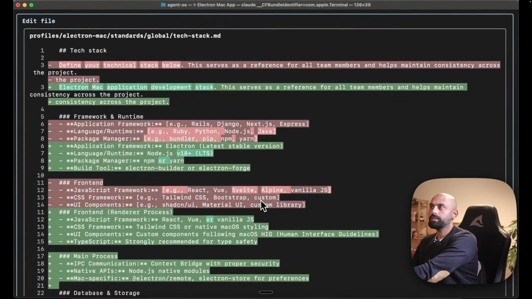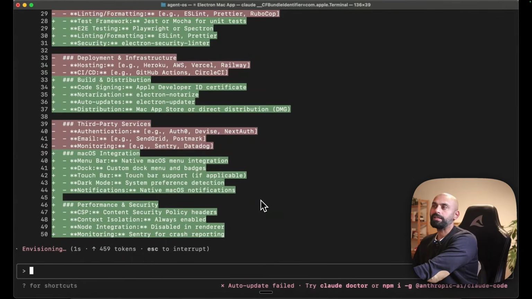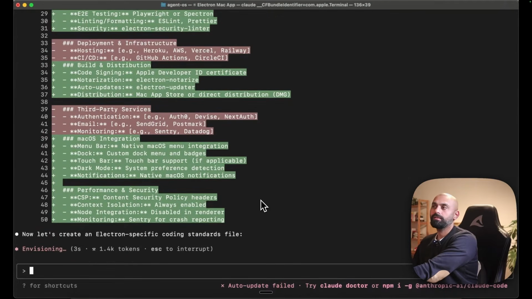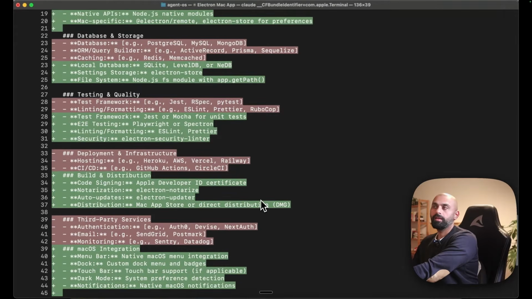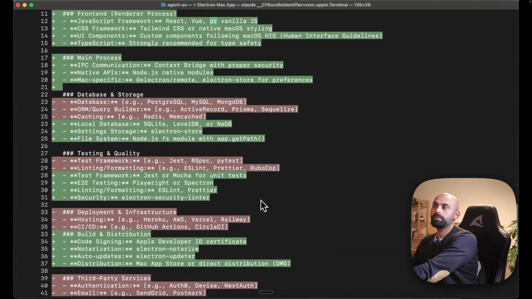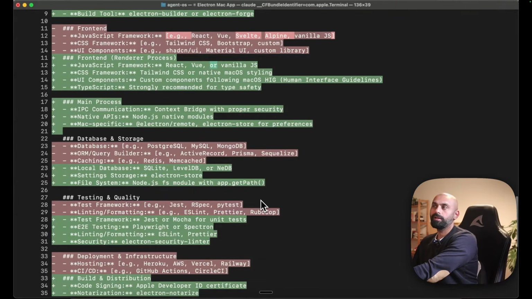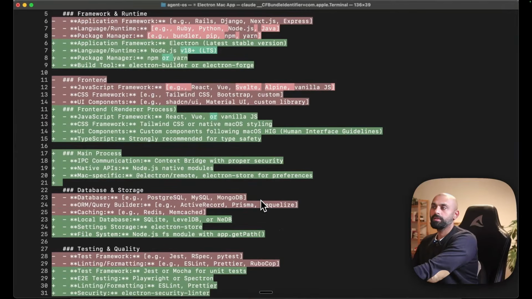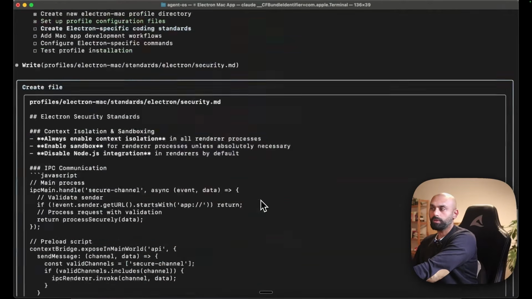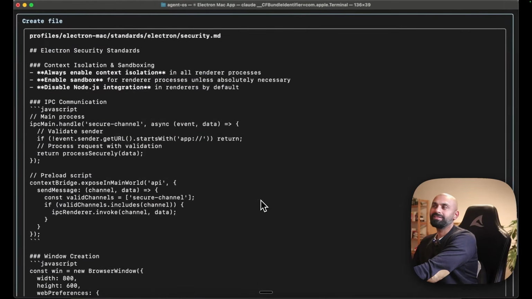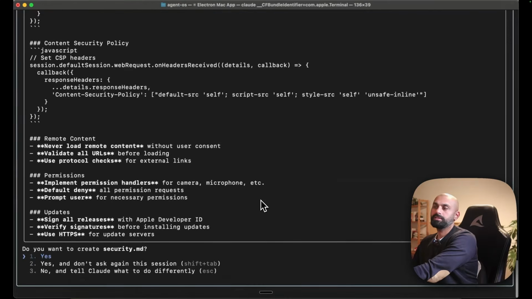Now, as you can see, it created this file called techstack.md, which is basically modifying the tech stack that came in this Agent OS as a template file. It changed that file and replaced it with everything that's needed for building a Mac OS application. Certain front end, there's a main process and database, and it's made some choices in terms of, for example, what database to use, what framework to use.